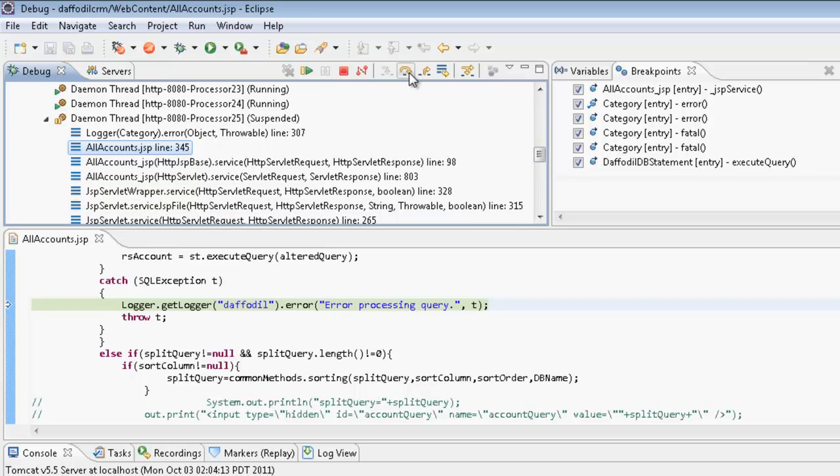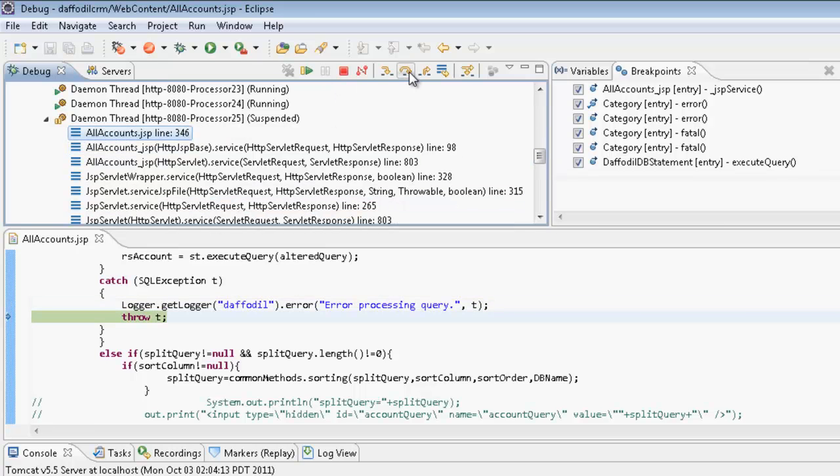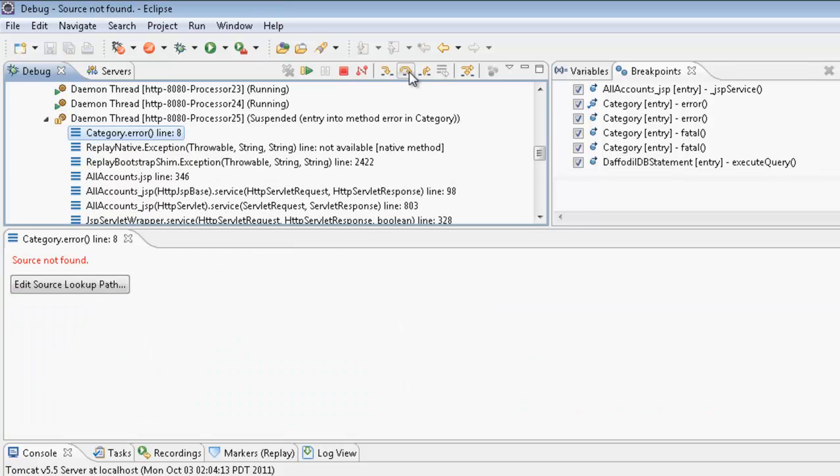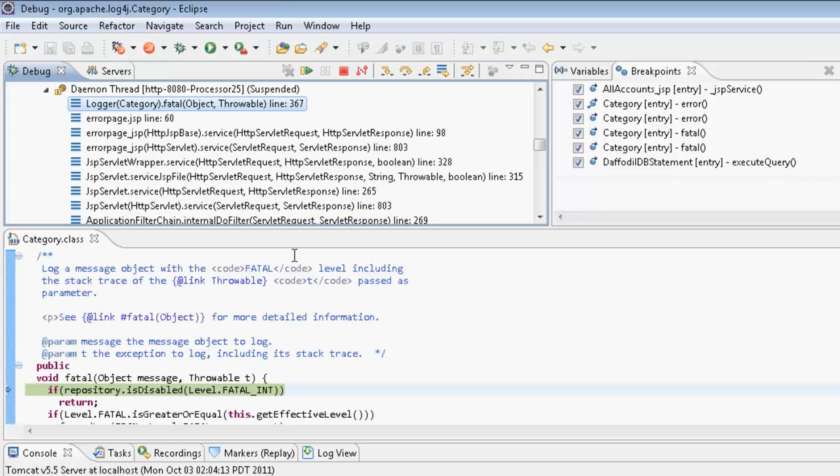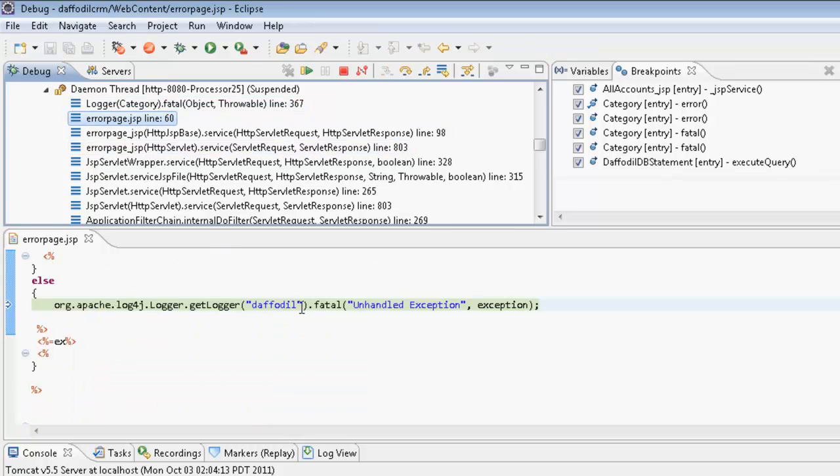I can actually single step through some of the code here, see that we've thrown an exception, and here we are, we've just hit another breakpoint, which is the actual throw of that exception that we saw a moment ago. And then we reach that fatal log message, which is the third breakpoint that we actually set earlier.